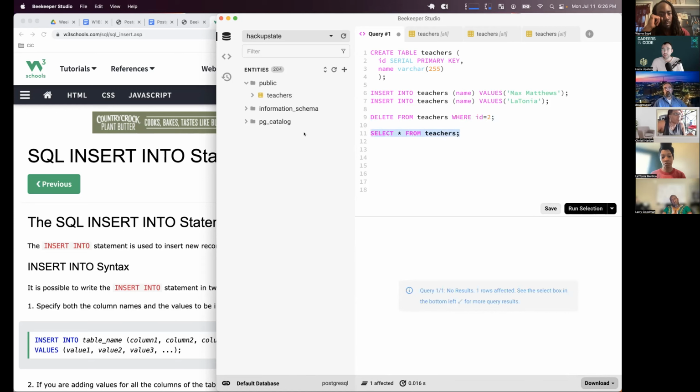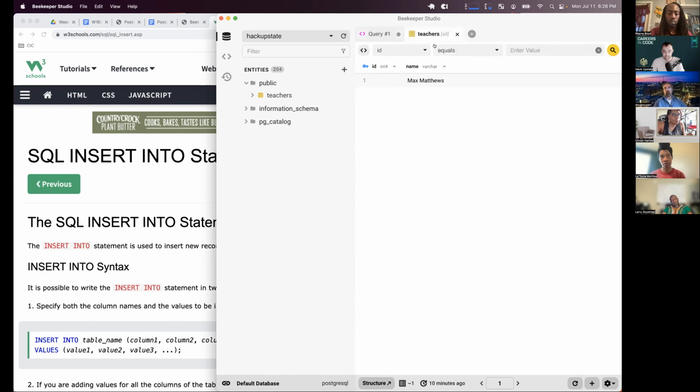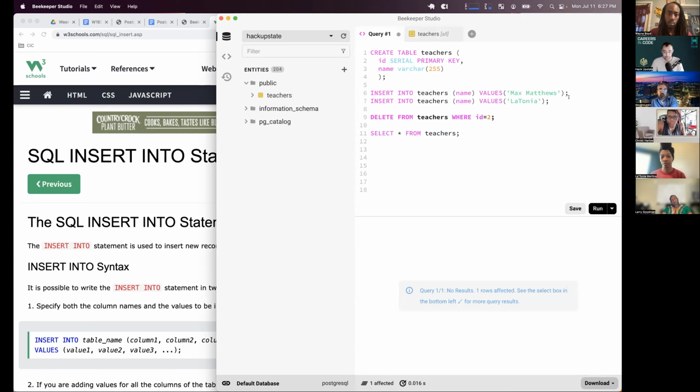Now I could just rerun my select, or I could go into one of these tabs that I have open, and clicking this little search button up at the top is going to update it. So I see that I only have one person in here. Now, the nice thing about Beekeeper is that we can play around with our data and not have to write a SQL query. So I'm going to go ahead and insert Latonia back into the database. I'm going to make sure I have the whole command selected and then rerun that.